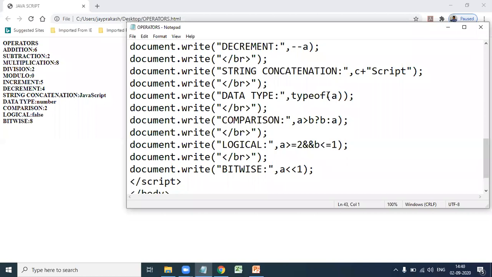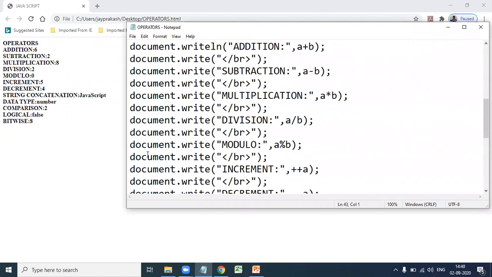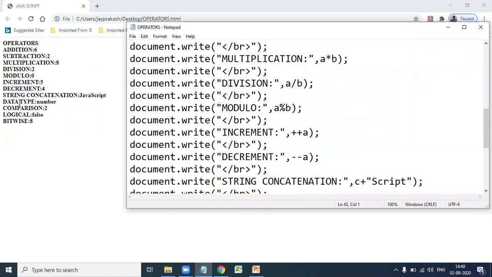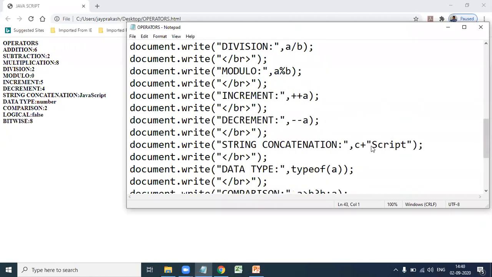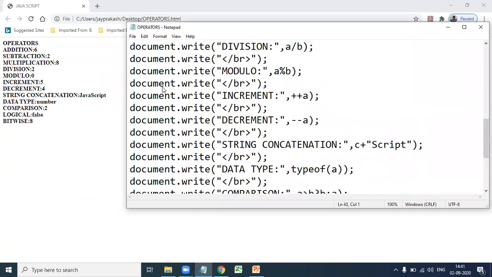Next, data type. The typeof A is the data type of the value A. Here A contains the value 4, so the data type of 4 is number. Data type number. Next one, remaining is string concatenation. Here the value of C is concatenated with the string script. The value of C is Java, so Java plus script is JavaScript.